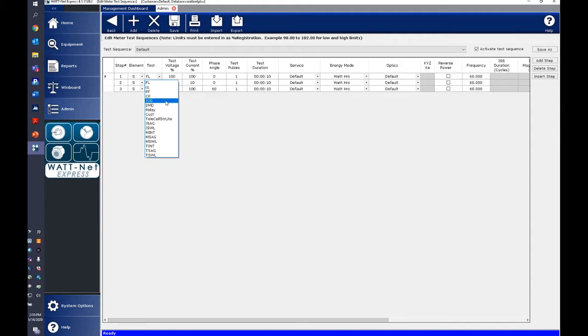Jog, which will apply current and voltage to your meter. Demand, which will allow you to test demand registers within your meter. And then you also have options for relay, as well as sag and swell options.